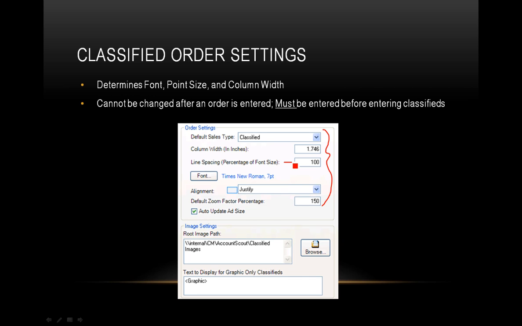Click the font button and you can select a font and a point size. Select your alignment, and then the default zoom factor percentage. That is actually when you look at the ad on screen. If you have a 6-point font, that might be so tiny on the order entry screen you can't see it. So if you set that to 150, it'll zoom in on it to make it a little bit bigger. And then this is an option to decide whether or not you want to update the ad size as you type.